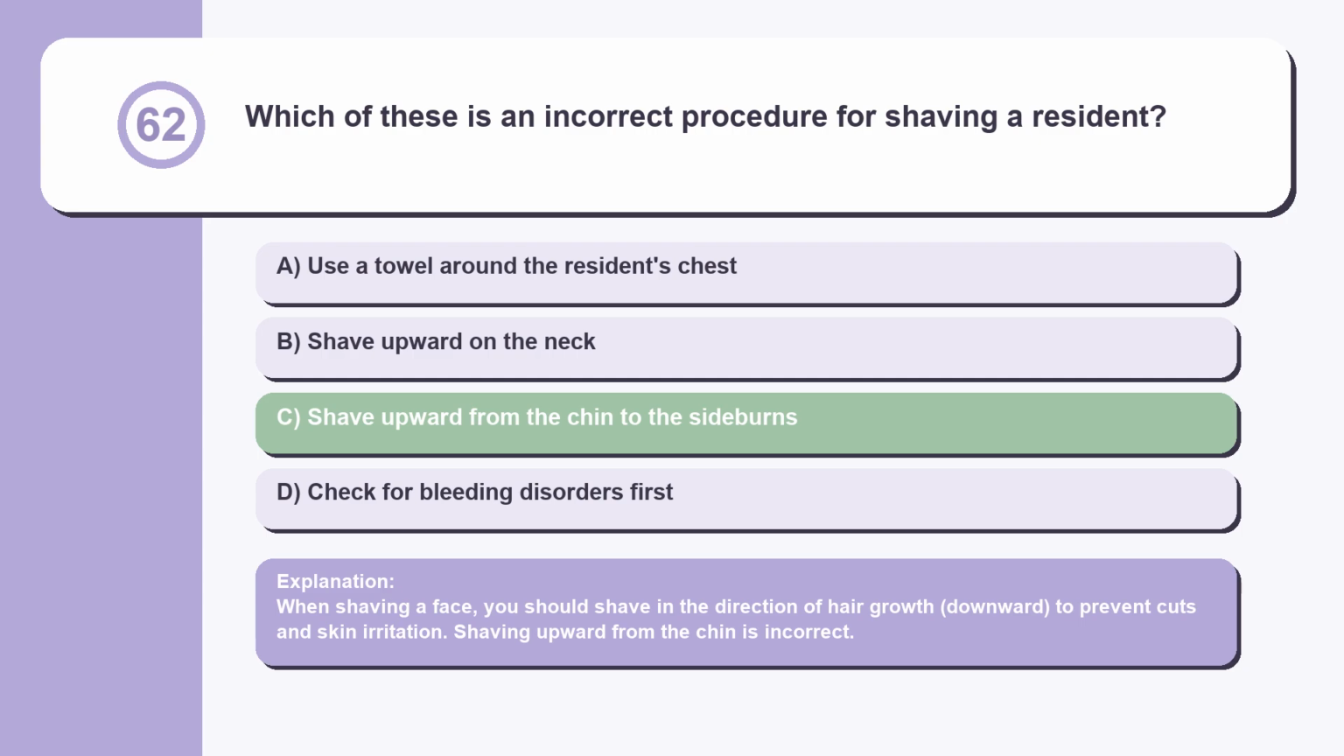When shaving a face, you should shave in the direction of hair growth, downward, to prevent cuts and skin irritation. Shaving upward from the chin is incorrect.